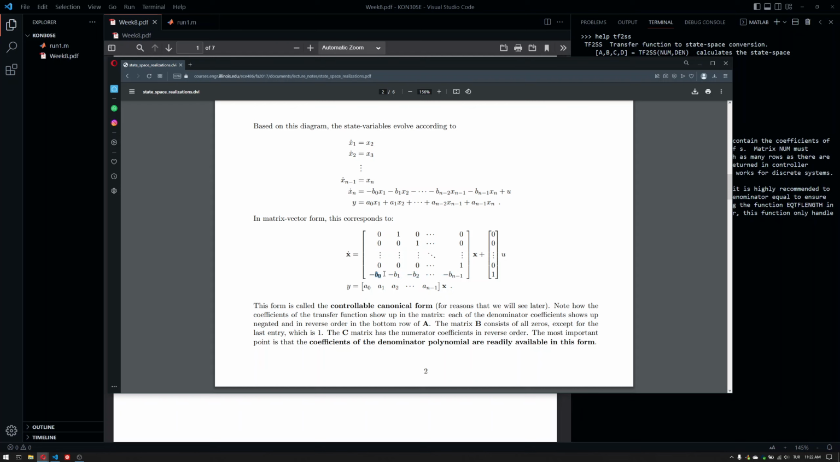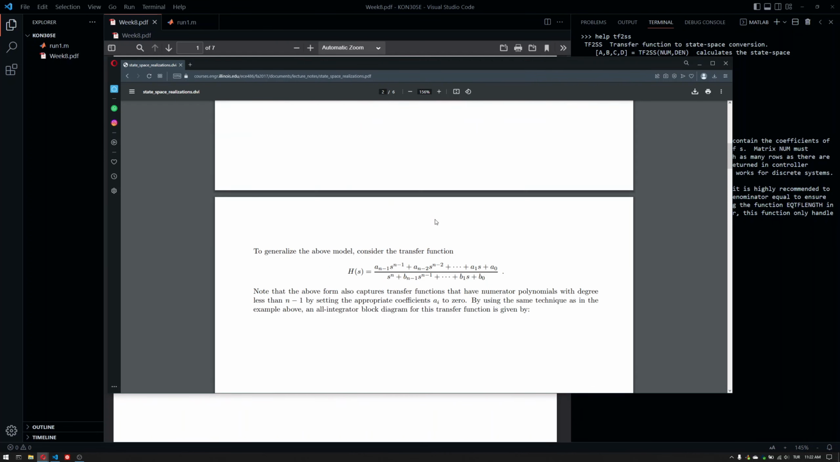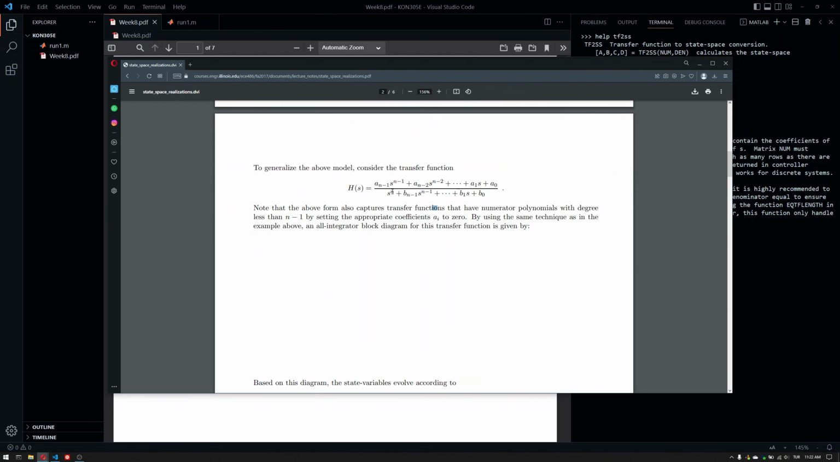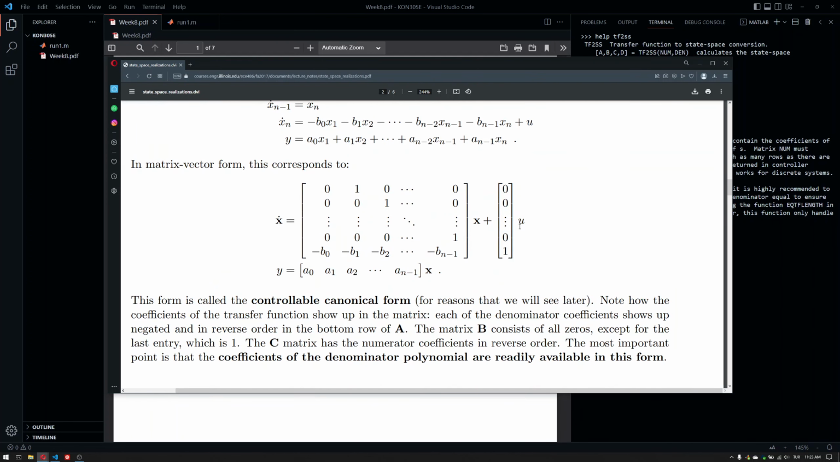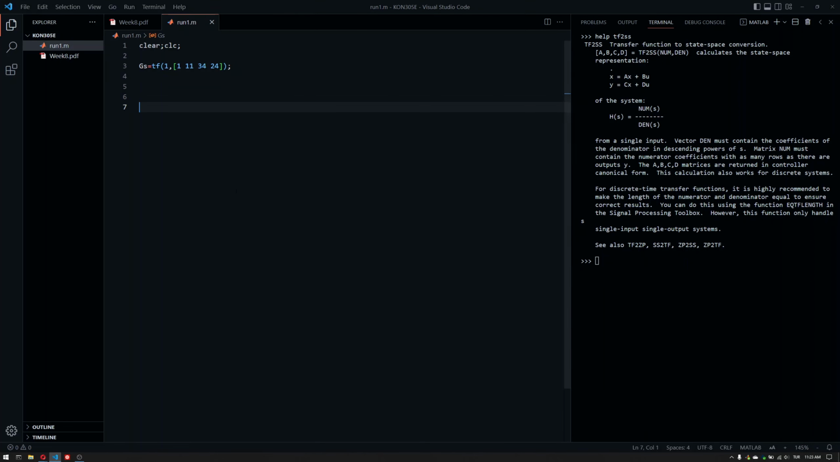The highest order term is bn minus 1 here, as you can see here. And it is normalized here, so we don't have s to the power of n. So you can just use this controllable canonical form in order to convert this into state space. And that's exactly what we are going to do. So I have opened up a script here.